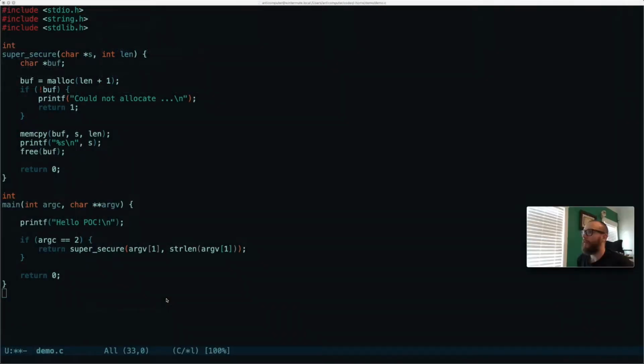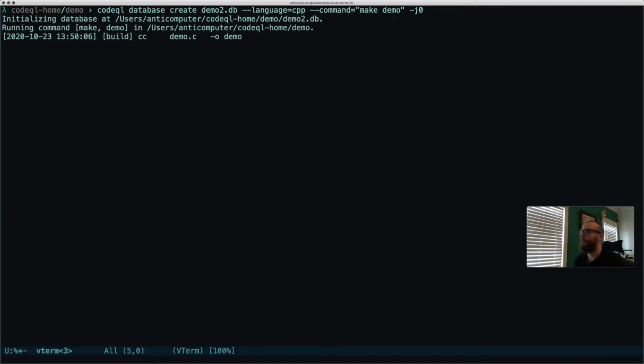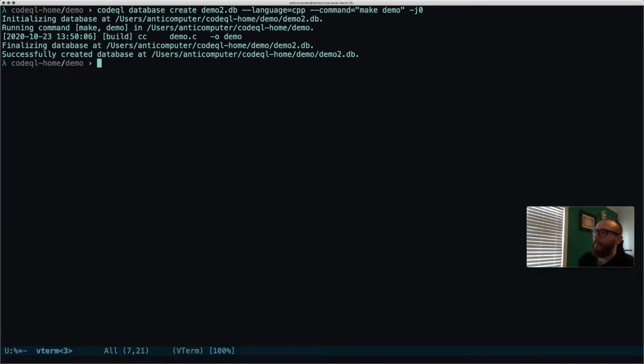Okay, let's take you on a quick tour of QL and get you bootstrapped into the language so that the rest of the talk actually makes sense. To do that, we'll poke at one of our little test databases. I made a slightly more secure, but only slightly so, version of the demo.c, and we'll lift that into a CodeQL database as well.